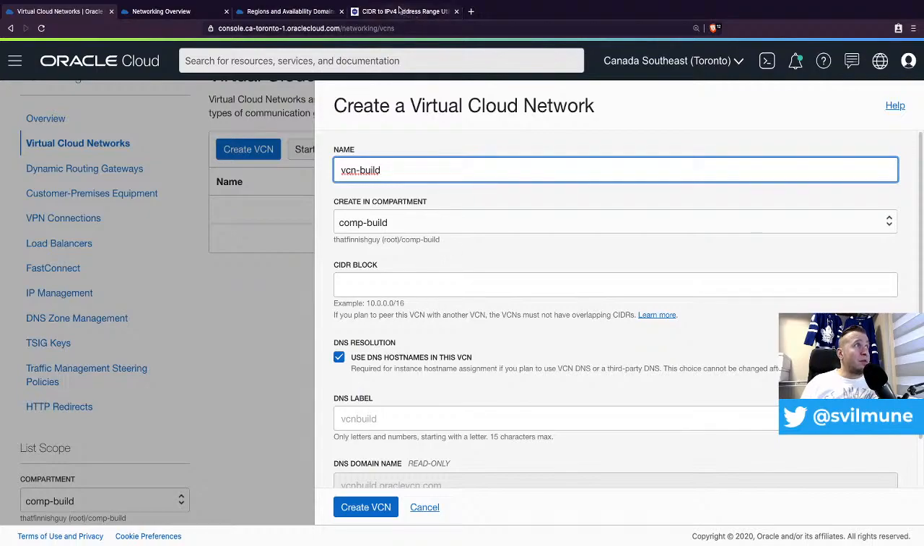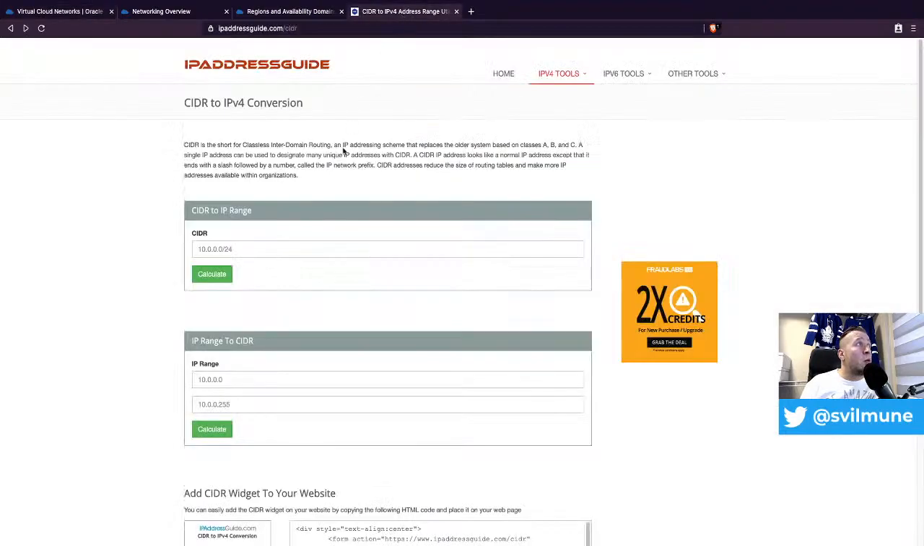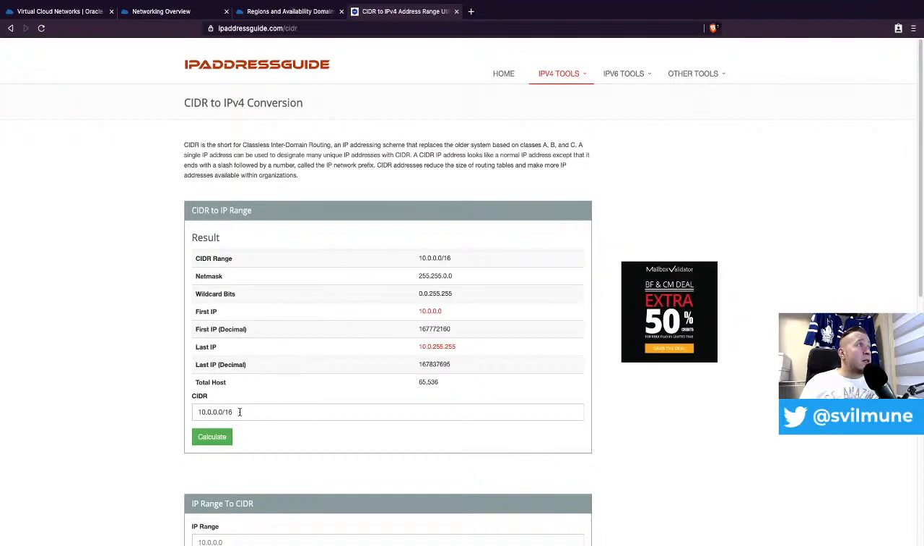The example here is 10.0.0.0/16, which is a quite wide IP address space. So I have this CIDR to IPv4 conversion page, which I can use to calculate all the IP addresses. If I calculate this /16, you're gonna see that it basically covers 65,000 IPs, which is quite a lot. But obviously you can't extend or change the VCN CIDR address space after creation, at least for now.